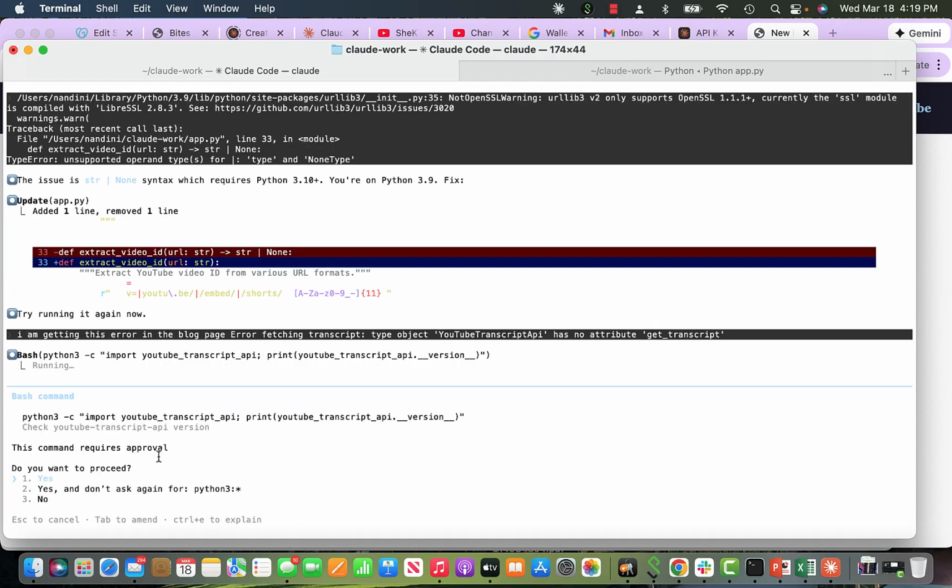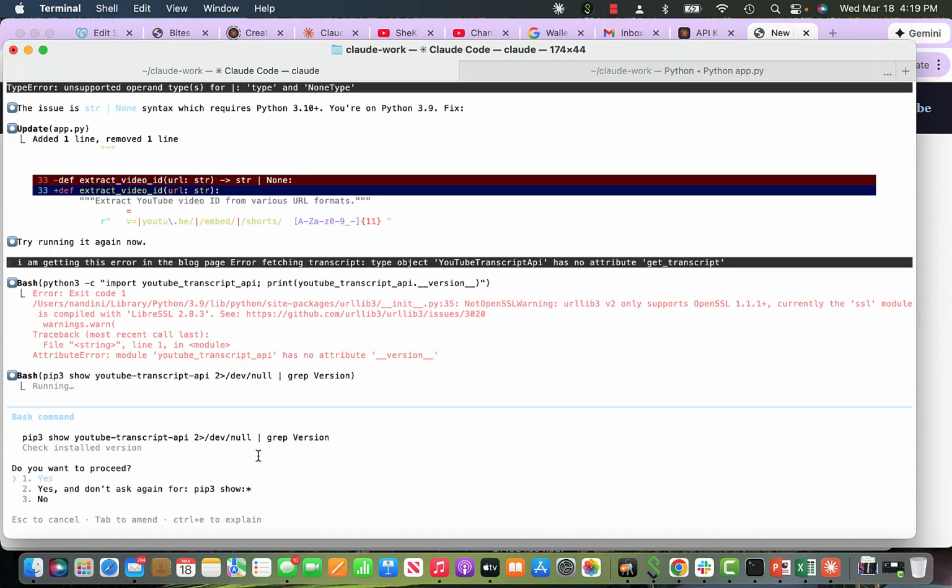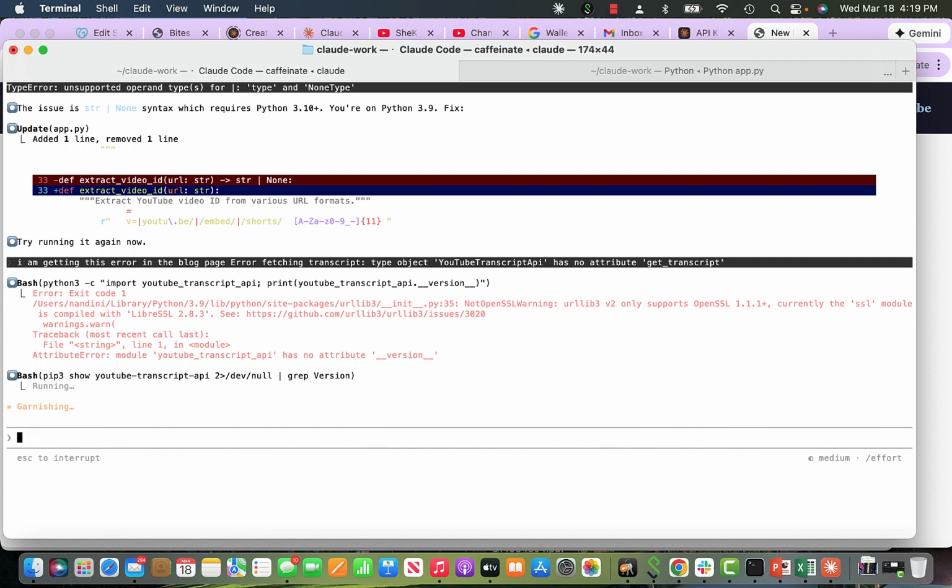So it's saying import YouTube API, print version. Okay, let's see. I'm letting it run pip3 show YouTube transcript. Oh, it's probably checking for the version. So let's see what version it is. 1.2.4. So maybe it's not compatible, and it's not able to get the transcript.